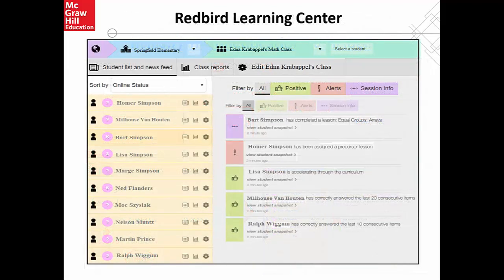I'll move on. So Redbird Learning Center, once you launch your class, this is where all of your Redbird data is going to live. From your dashboard here, when you first launch, you'll see your students' names over to the left. Notice these students all have a question mark and a pink circle. That means that they have not yet received a placement. So they'll either have a grade level next to their name, or they'll have a question mark.